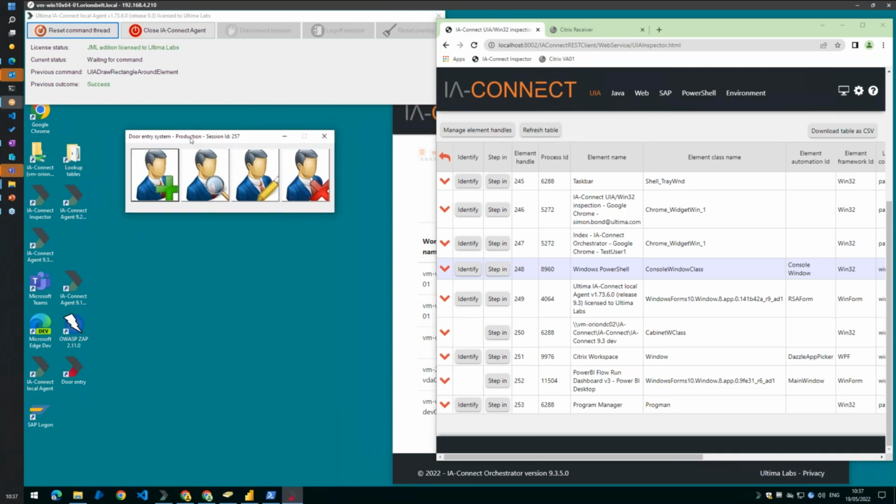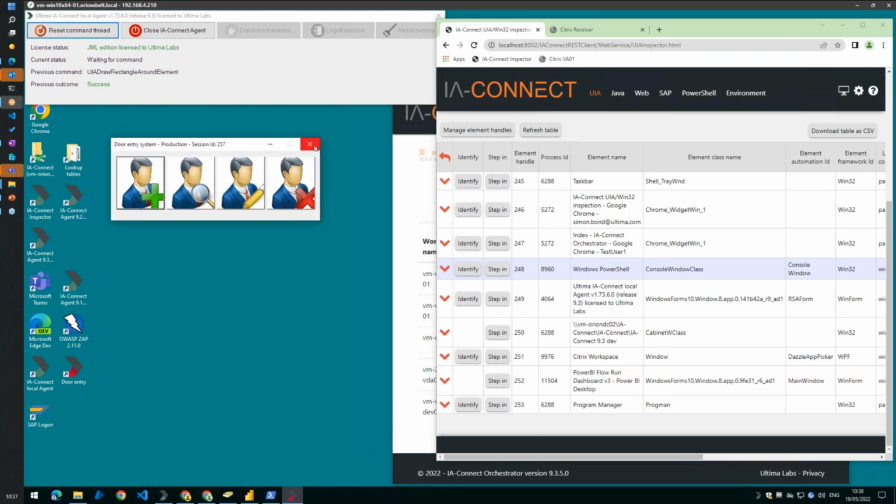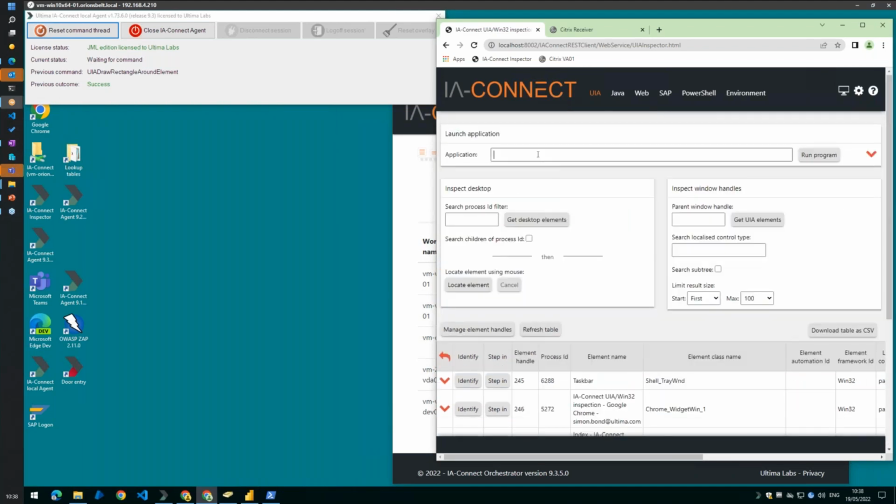I can't get to the database directly. It uses some kind of proprietary database, pretty typical. So I need to use RPA to interact with it. So I guess the first thing our automation would need to do is launch the program.